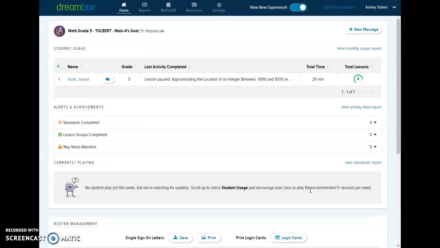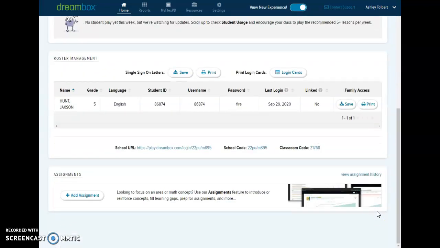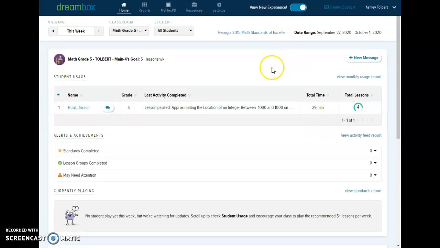Now, when the student logs in, they will see the assignment that you have assigned to them on their home page when they log in. So it'll be a part of their weekly lessons that they do.